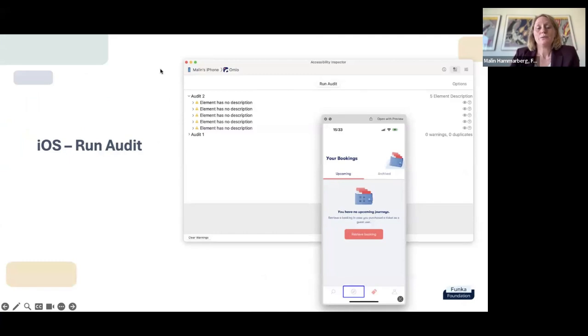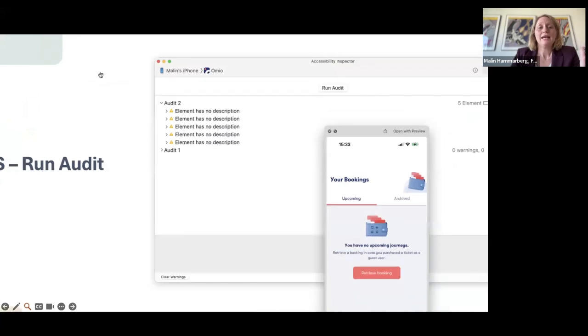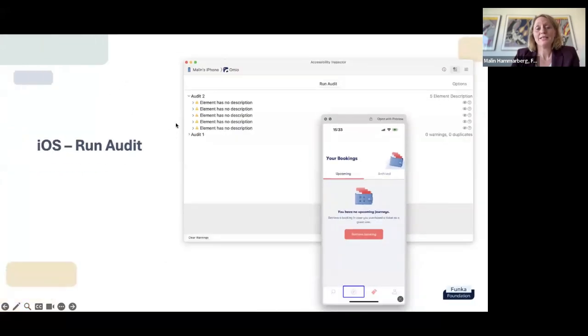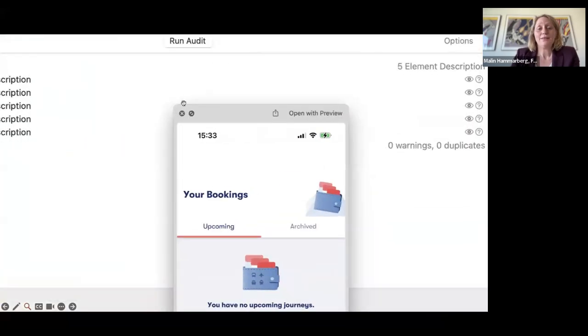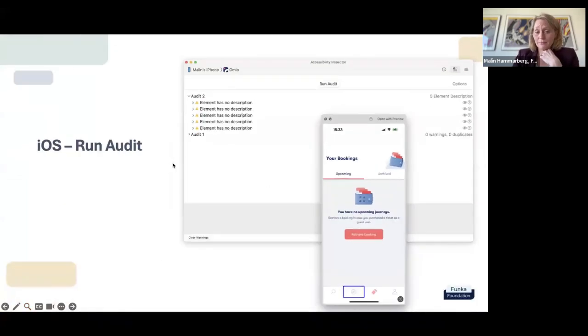And then you can run an audit. It's the button you get up, choose what app, and run an audit. And you will get whatever issues you find, and you can follow around. You can click on the little eye thingy to see where the errors are located on your app. And you can find some errors.